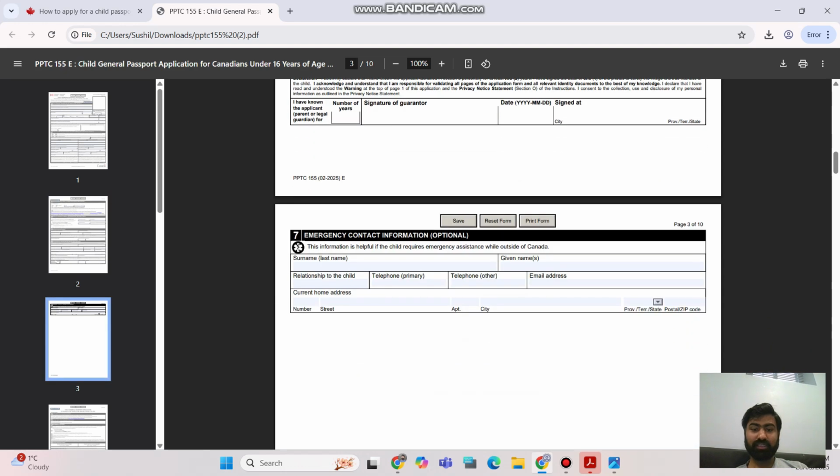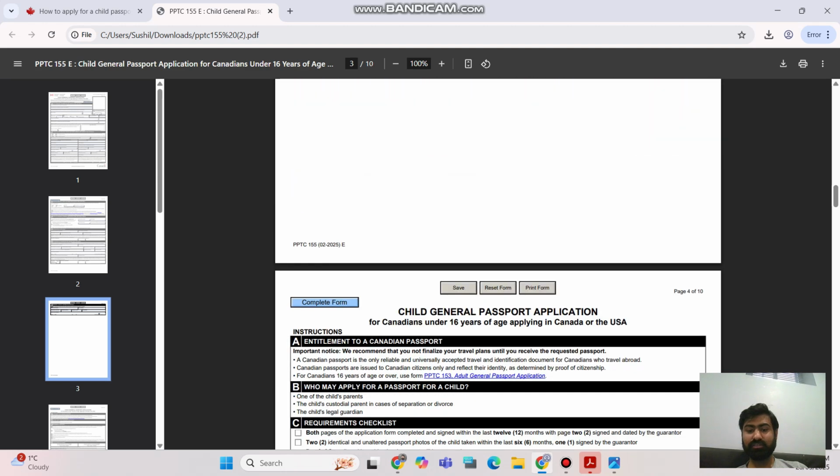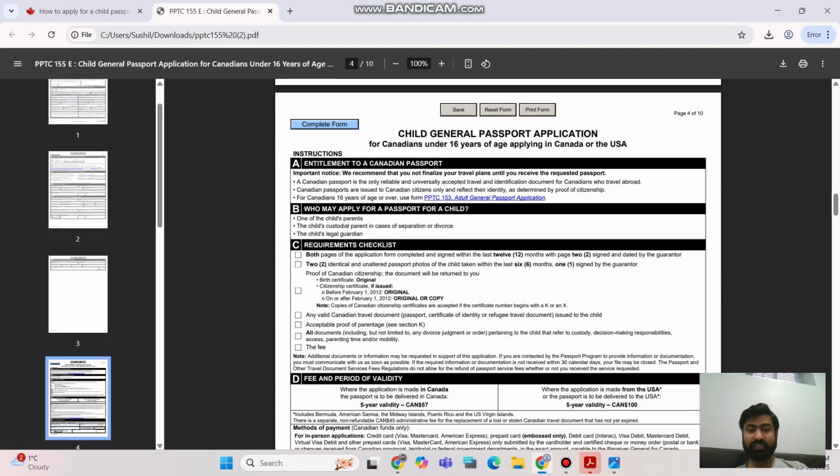Okay, let's go down. This is section number 7, emergency contact information. It's optional, you don't need to put any information on that. And here it's all done. Now I'm going to let you know what you need for the requirement checklist. You just need to bring the original child's birth certificate and any ID of the applicant. It has to be physically present right there. You can't show it on the phone, they won't accept it.